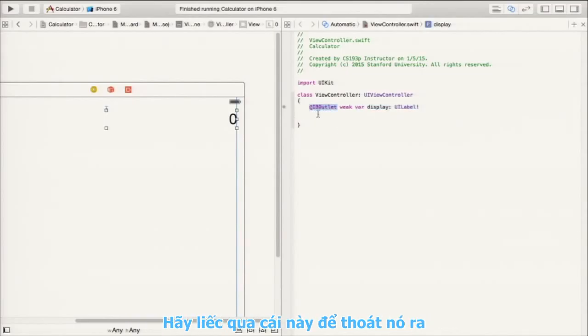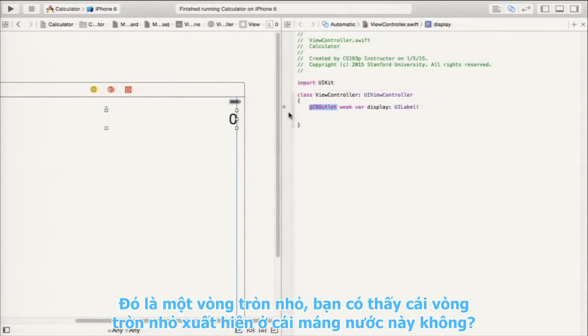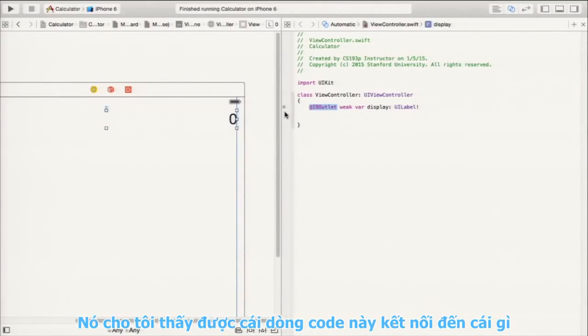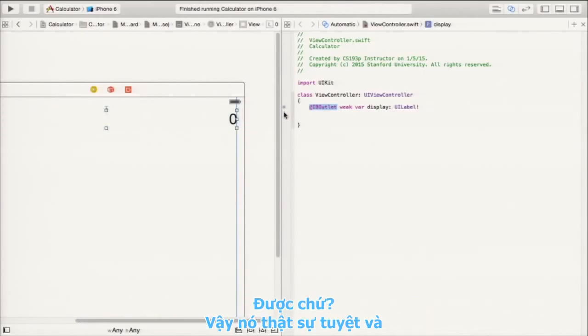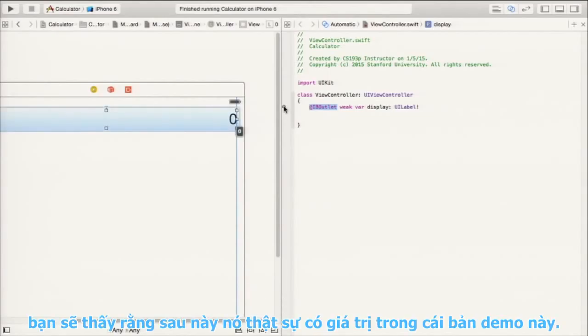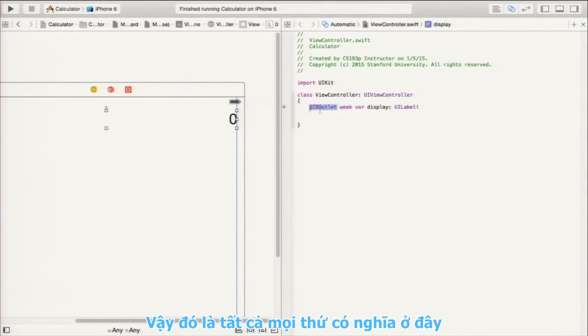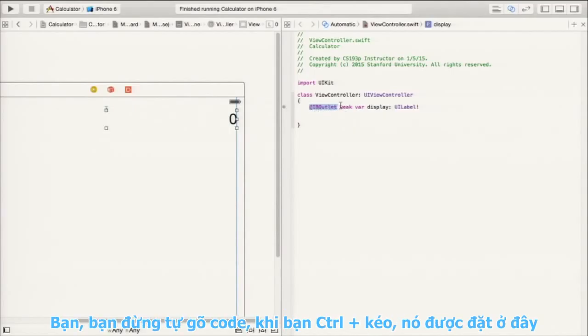Let's quickly look at this thing to get it out of the way. This is not really part of the Swift language proper. This is something Xcode puts in here so that this little circle appears in the gutter. When I mouse over this little circle, look what Xcode does. It shows me what this line of code is connected to. So that's really cool, and you're going to see that's really valuable later in this demo, being able to find out what things are connected to. So that's all this thing means here. You don't type this in yourself; when you control drag, it puts it there.